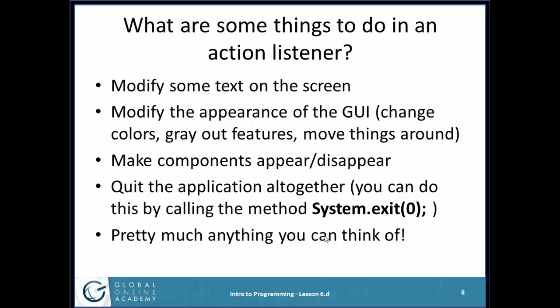Now, what are some of the things I could do in an action listener? Anything you can think of. I can modify some text on the screen. I can modify the appearance of the GUI, change colors, gray out features, move things around. I can make components appear or disappear. I can quit the application altogether. That's a useful thing to have.